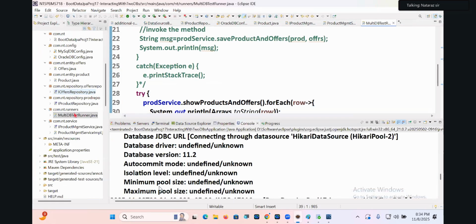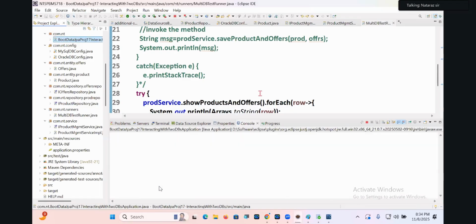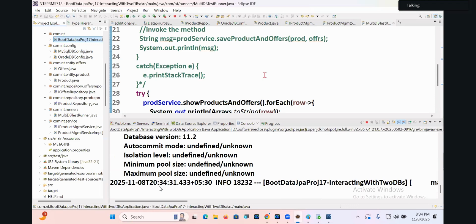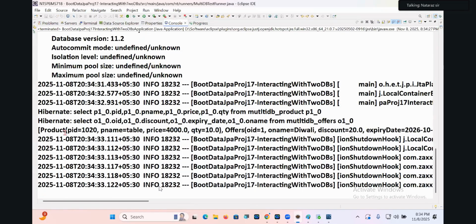Right now only one element is there. That one element should represent both records. Let's see. Output came or not? First product has come, then offers have come. But both are kept in a single element only now, guys. Both are kept in a single element of the list array.